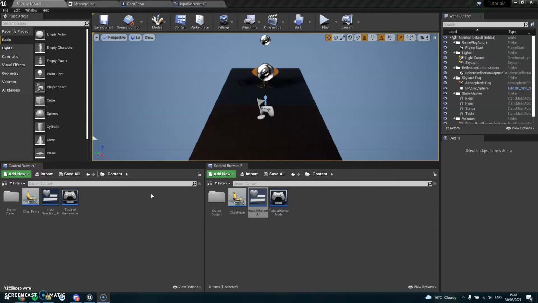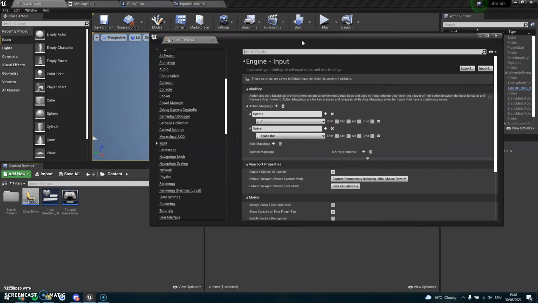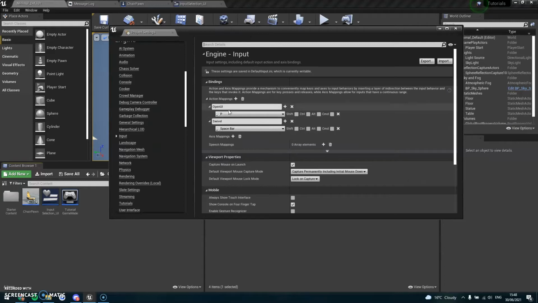Hello and welcome to an Unreal Engine 4 tutorial on how to change action mappings via blueprints. Unreal offers us the ability to create custom action mappings via the input settings. For example, here I've registered an open UI action as well as a swivel action. I've assigned the key P to open UI and spacebar to swivel.